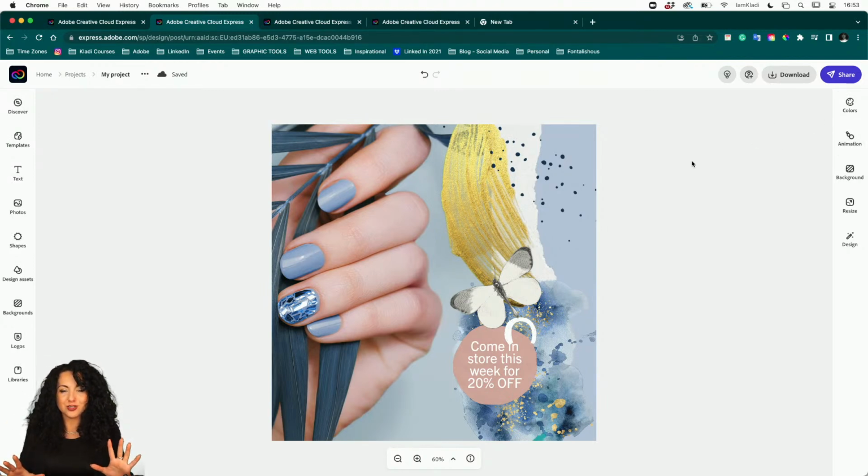We're pretty much ready to go. This is ready to be posted online. Now, if you are working on the app on your mobile, you will be able to send it right away to your account. You can just literally publish your post and your advert straight from Creative Cloud Express. But if you're working like myself on a browser, on a desktop, all you have to do is to download your asset, and you can use a JPEG.